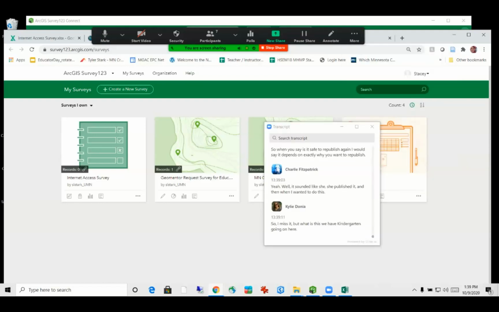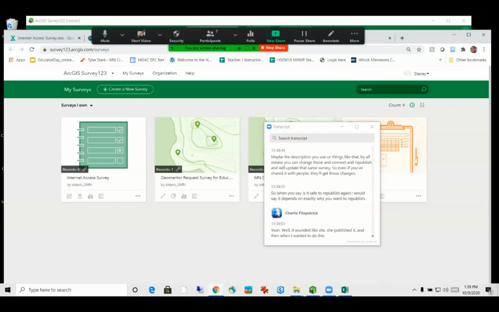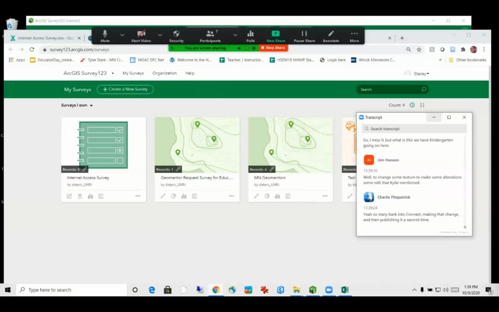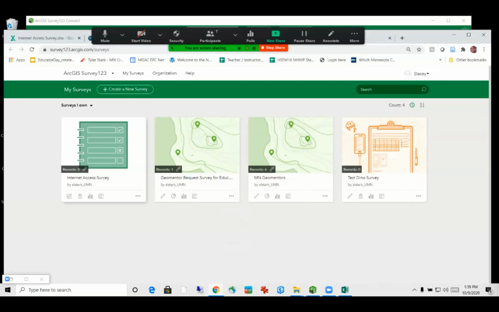Yeah, well, maybe it was to change some text or make some alteration, some edit that Kylie mentioned. So Stacy, going back into Connect, making that change, and then publishing it a second time. You just get a second copy?